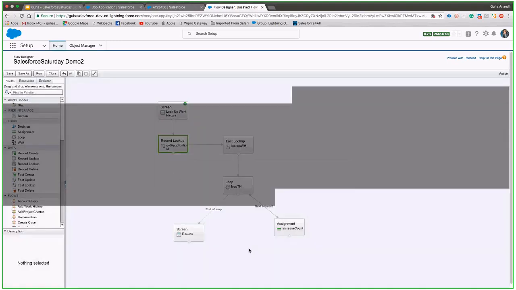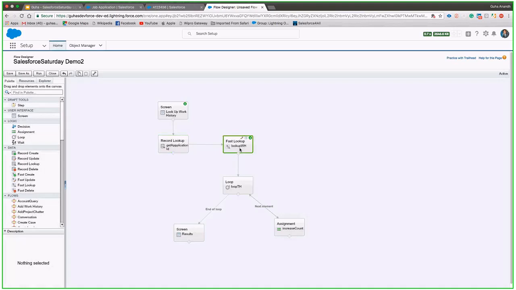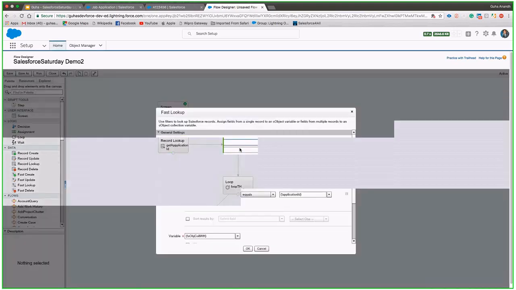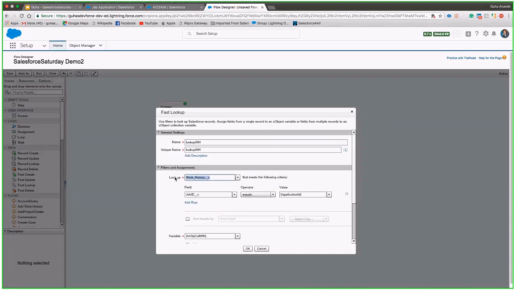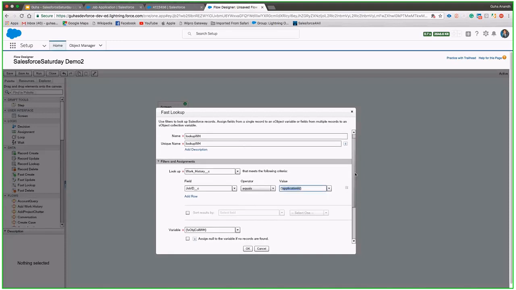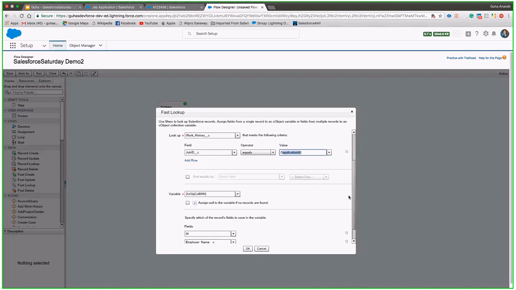So with the parent object's ID, I'm going to do a fast lookup on the child object. So fast lookup is basically the collection, as I told you. So work history is the object. I have it as a child that is looking up to the parent. So work history will have a field called job ID. So this is a lookup field from the child object work history looking up to the application object. And that should be equal to the application ID which I captured in the previous step. So I'm saying, okay, go to the work history object, match this job ID equals the application ID. So that will be the collection of records that I want to have for the list of children.